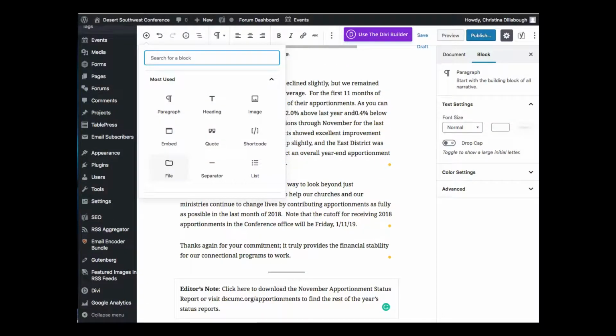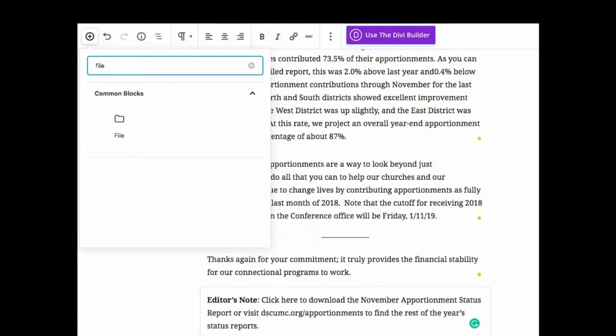Okay, so I can select the file block type to add it below my editor's note paragraph block. Or, if the file block type wasn't readily available in that list, I can type in the word file and press enter, and then that specific block comes up. So there's other blocks that are available that don't just pop up unless you use them frequently.